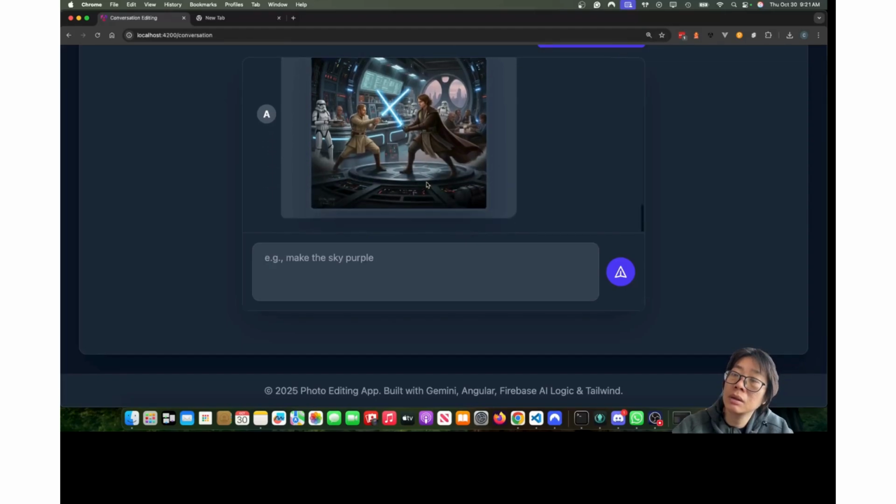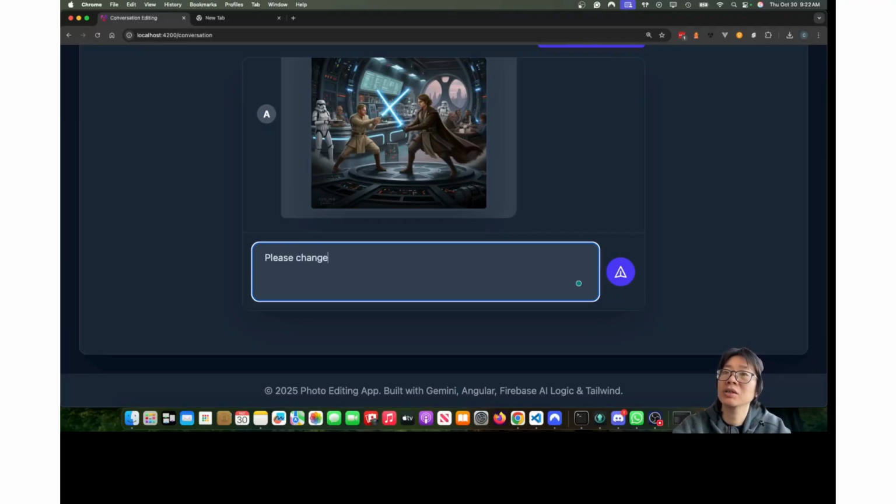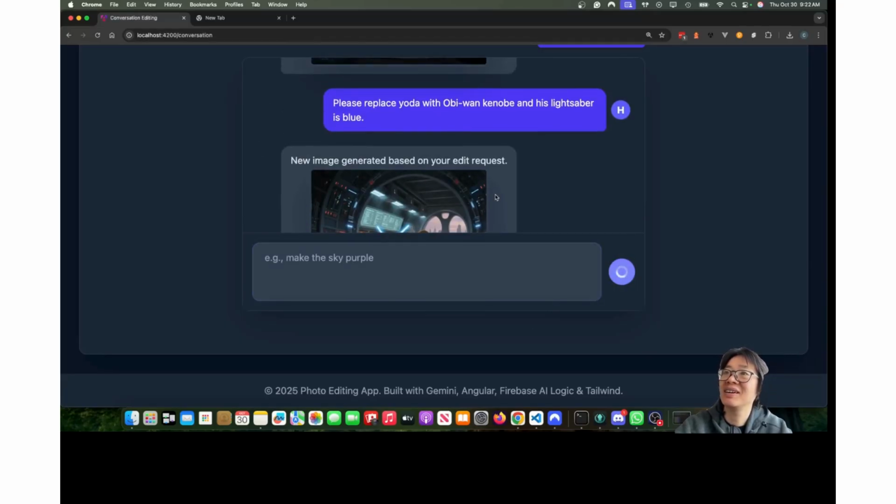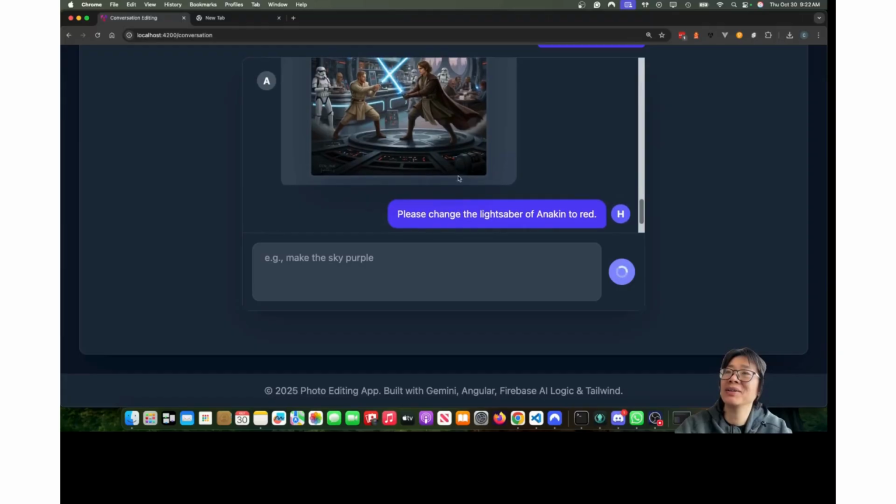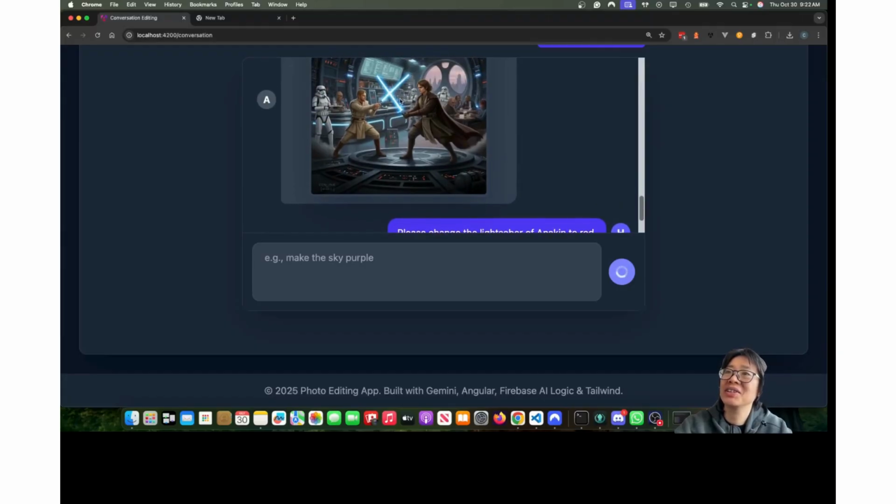And okay, please change the lightsaber of Anakin to red. Why did NanoBanana change both lightsabers to blue? I only asked to change the lightsaber of Obi-Wan Kenobi to blue.